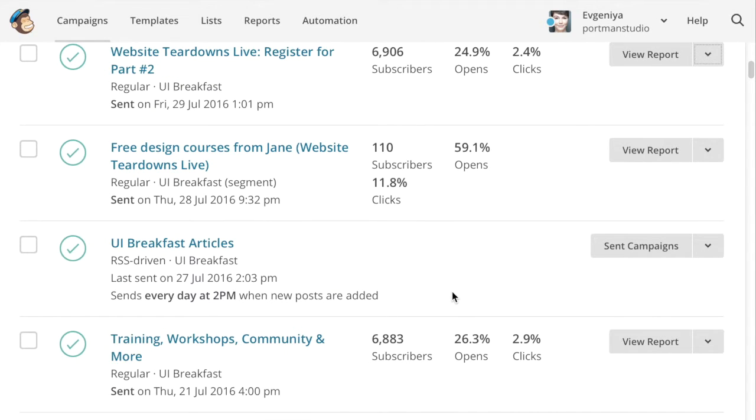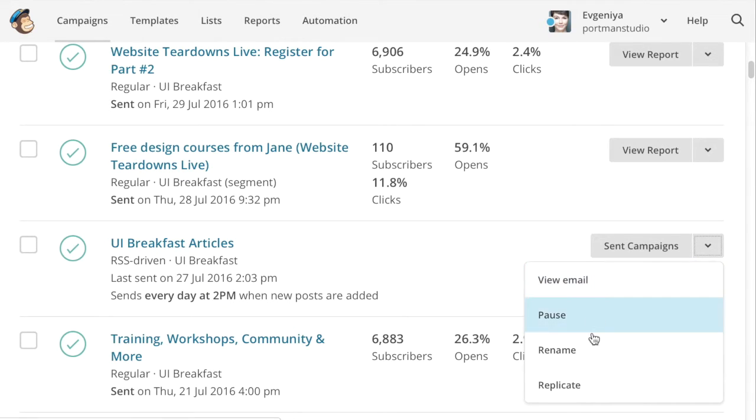One thing that really bothers me about these campaigns is that you have to pause them to edit. So the context menu for such an RSS campaign is view email, pause, rename, and replicate. And I want to edit this. There is no editing word here in the menu. This is really, really frustrating.